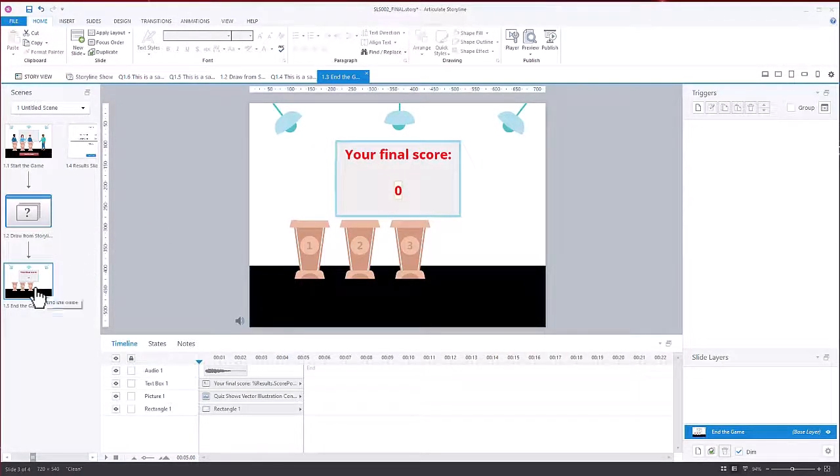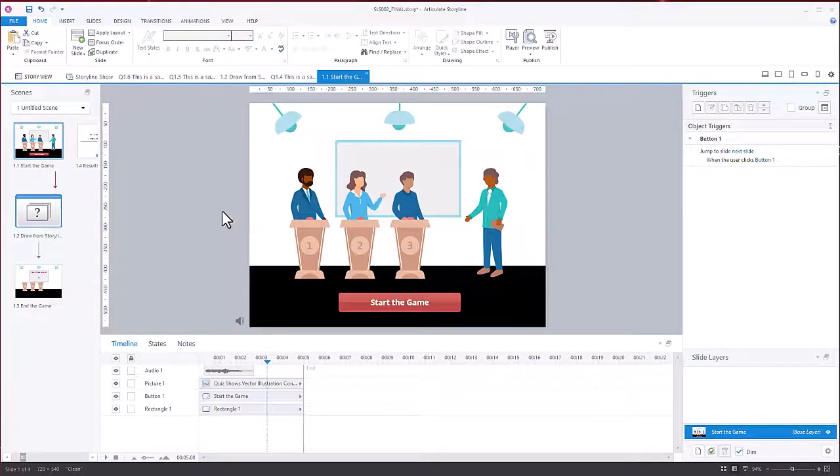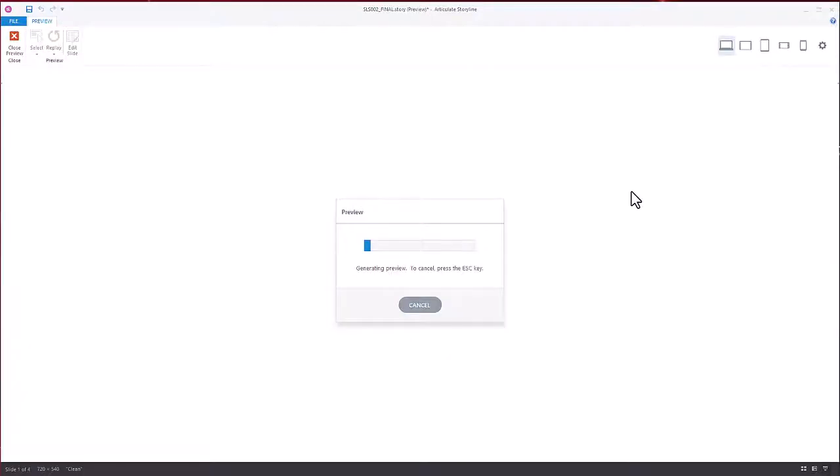Now you notice we don't have any next buttons, so there's no way the learner is going to get to that result slide. But we need to keep it in place, otherwise StoryLine for some reason deletes results.scorePoints, even though we want to keep it. So let's preview our entire project. And it should start off with our game show. We get the beginning. Here we go.